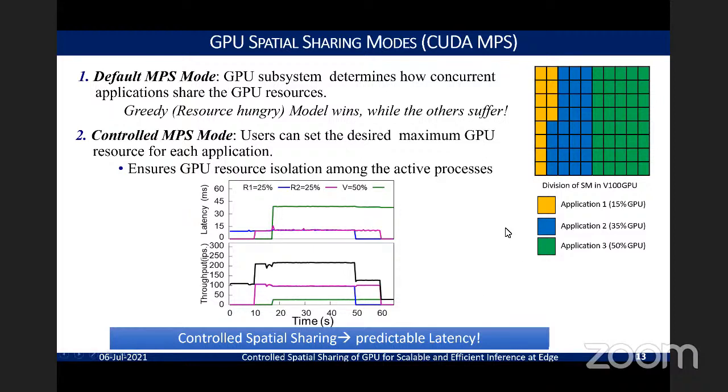And now if we reiterate the same experiment in the controlled MPS mode with R1 and R2 each getting 25%, while the VGG gets 50%, we can see that no matter when an instance is commissioned, when an instance is decommissioned, you have a predictable latency. There is no variation in the latency all along.